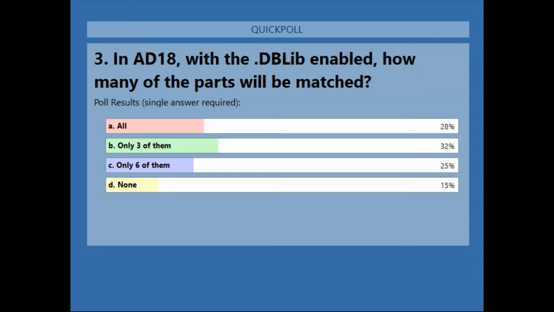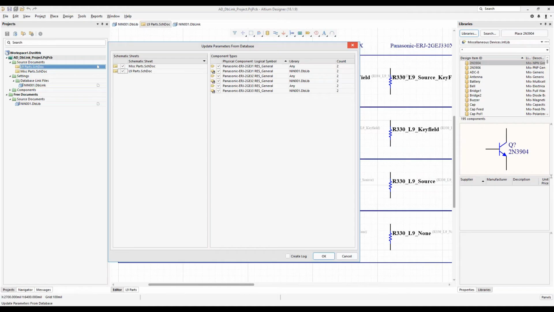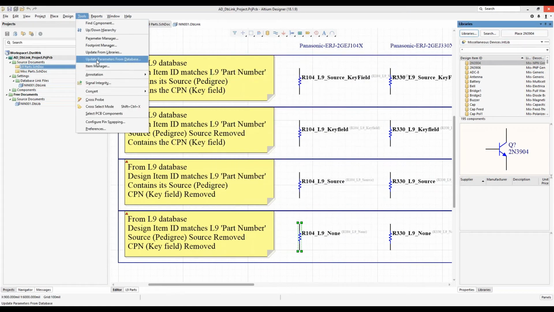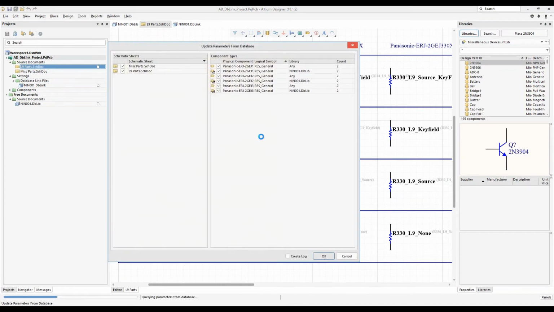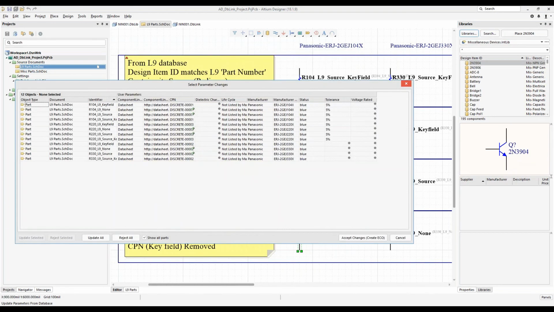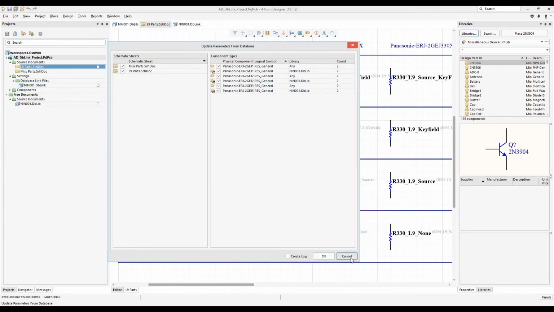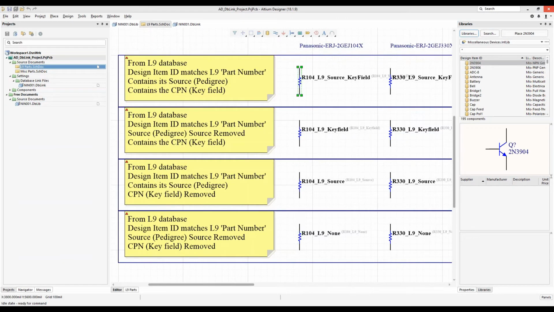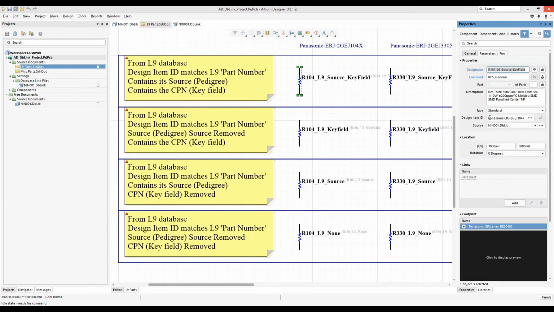Again, I'm going to show you the libraries. In the libraries, we do have the DbLib turned on. Now I'm going to go into Tools, Update Parameters from Database, and run it. And all of them were found. Why? Going back to the DbLib, the database field was using the part number. Going back to what we discussed earlier, the part number is the design item ID, and in this case, all of these came from the database. Therefore, all of these would be found.